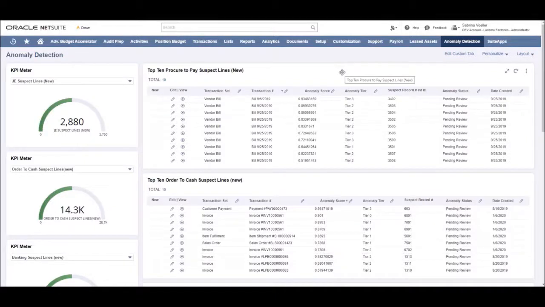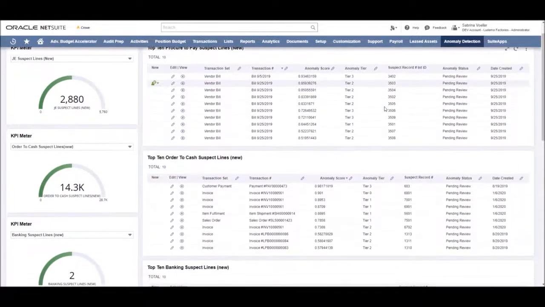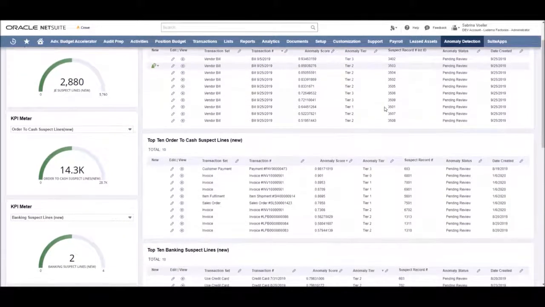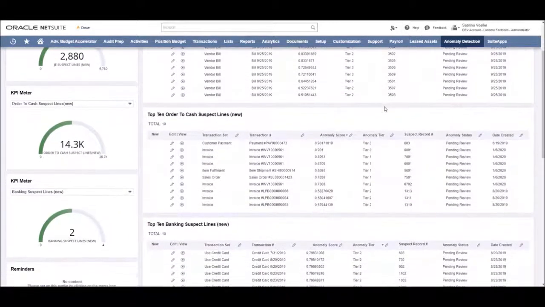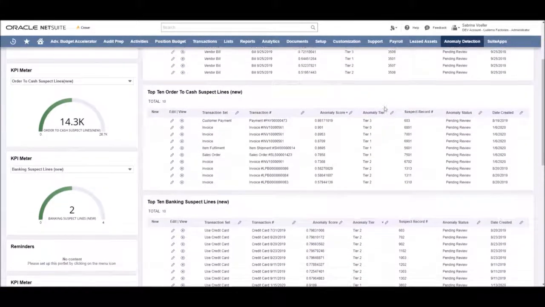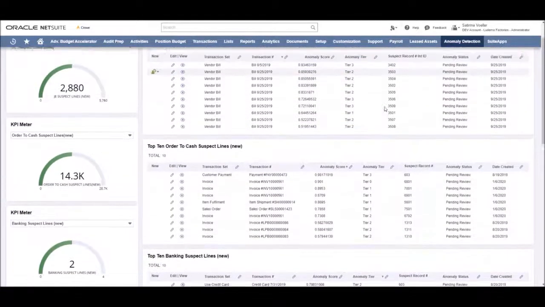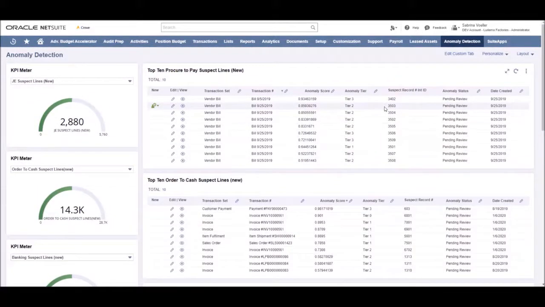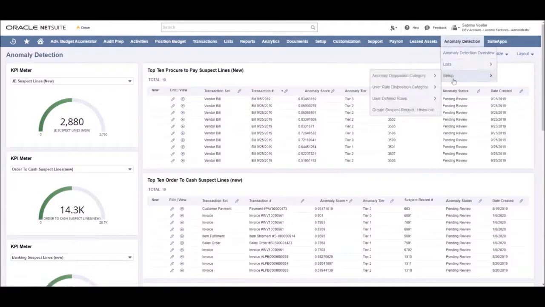In today's walkthrough of the Crowe data anomaly detection application, I am starting on the dashboard. Here we can see the top 10 most anomalous transactions for each transaction type that the machine learning artificial intelligence engine has already reviewed. This dashboard provides an easy way for users to see which transactions they need to review next. The setup for the application is easy.